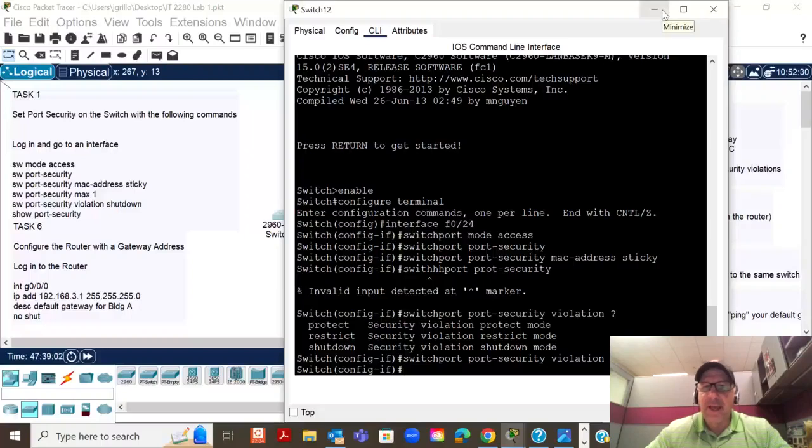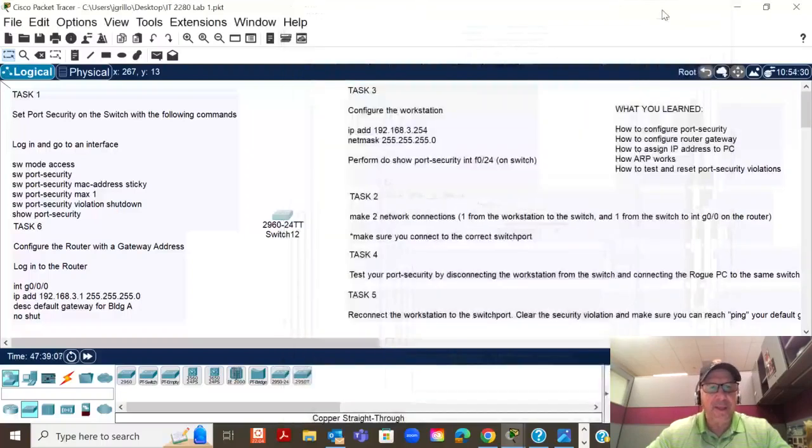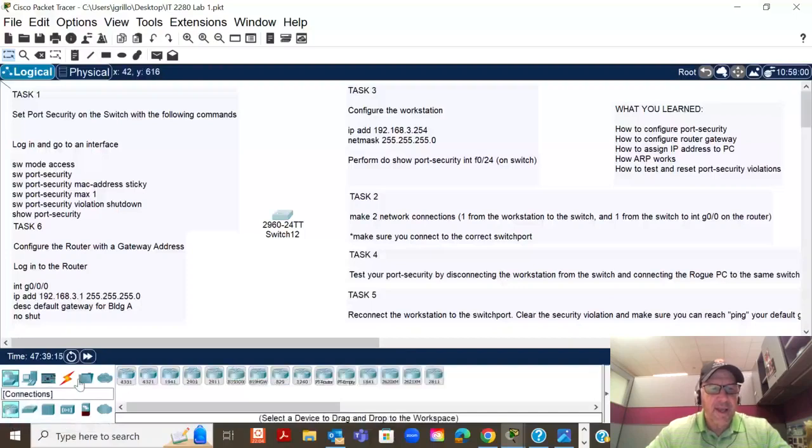And for now, okay, we're done with the switch. We're going to minimize the switch window. And our next step is to select the router under End Devices. Just click on it. And we're going to select the fourth one over, which is the 2900 series router.